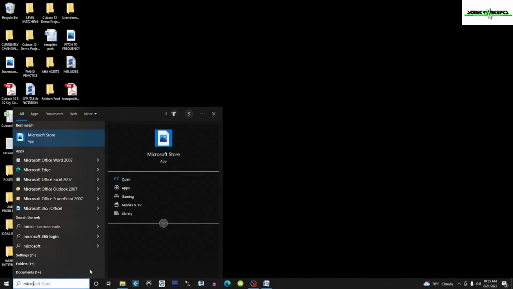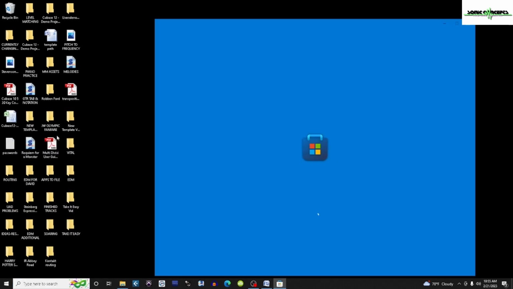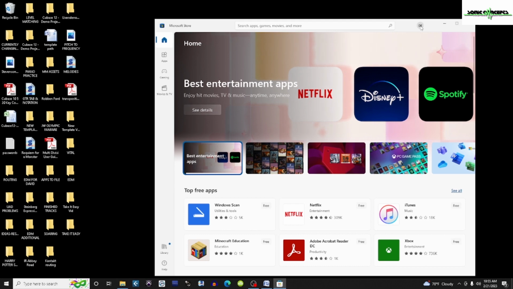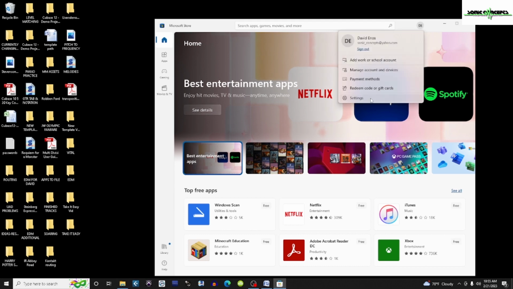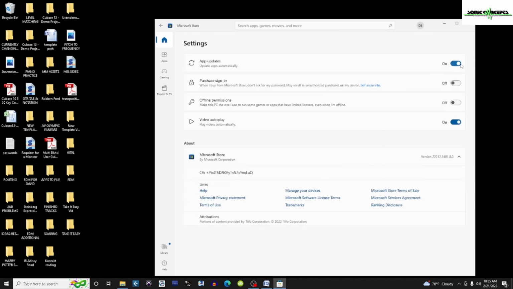Now I'm going to do a search for Microsoft Store and I'll click it. I'm going to go to my computer's initials in the top right and select Settings. Then I'll turn off App Updates.